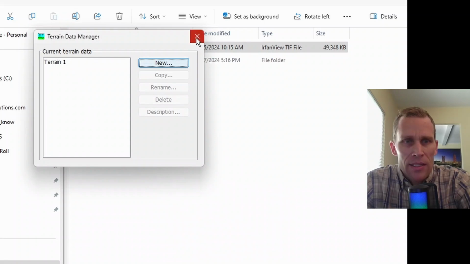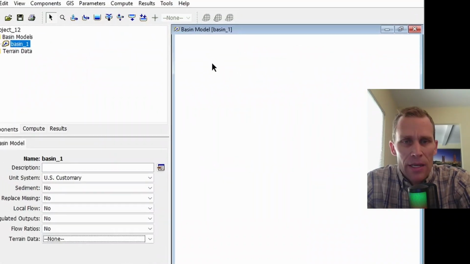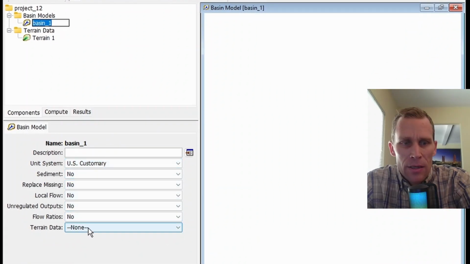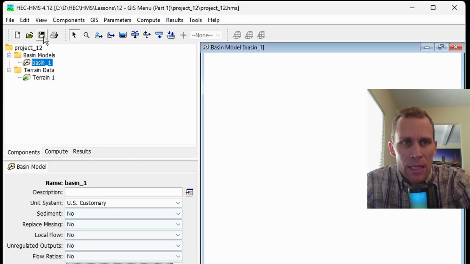All right, so the next thing I need to do here, I'll close the Terrain Data Manager, go back to HMS, and then with basin selected, I'll come down here to Terrain Data, select Terrain, and then click Save.